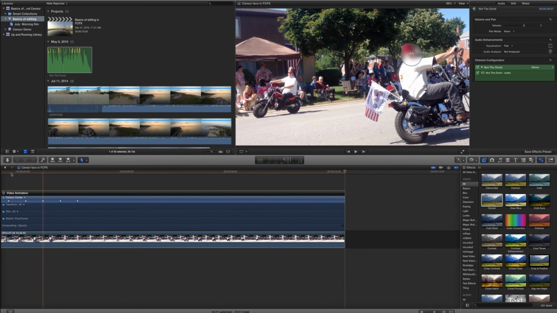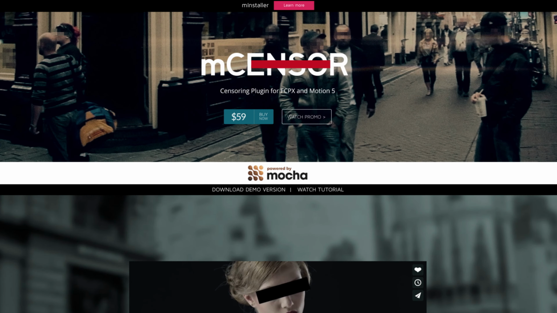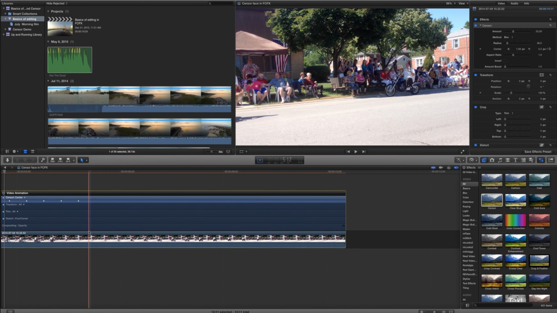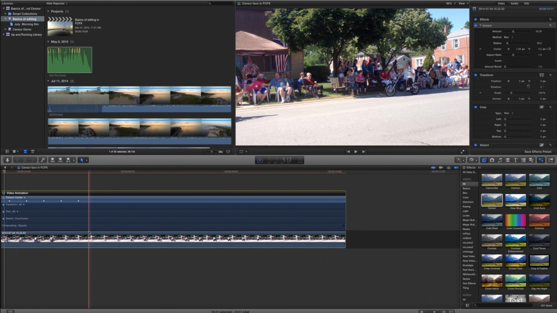If I wanted to automatically track it, Motion VFX makes a great plugin called MSensor that does a lot of this tracking for you. So I would just have to put down a point and say track the footage, and it would just stay locked onto his face. It is developed using Mocha, which I have used before in different tutorials with my sign replacement.